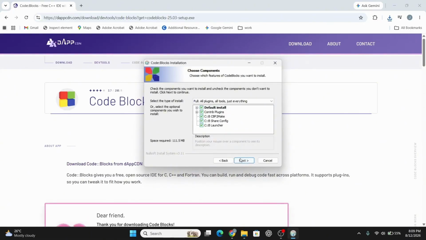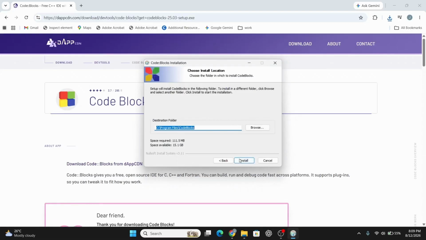Tap Install. Once done, wait for the installation to complete. Tap Next once it finishes. From here, tap Finish to close the setup.